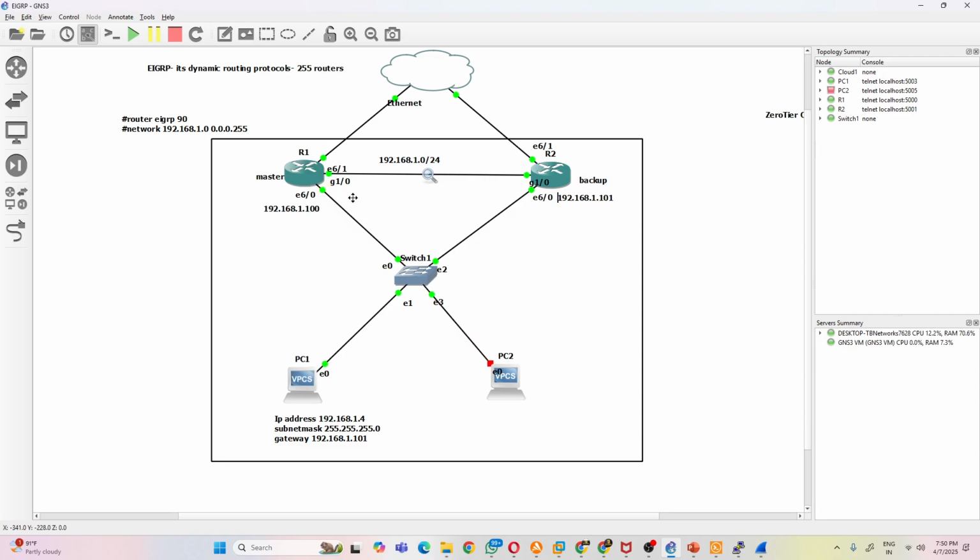In real time, you use only one network. How is it possible? We cannot give two IP addresses as gateway. There are no two gateways for the computers; you have only one gateway. So then we use a gateway redundancy protocol.